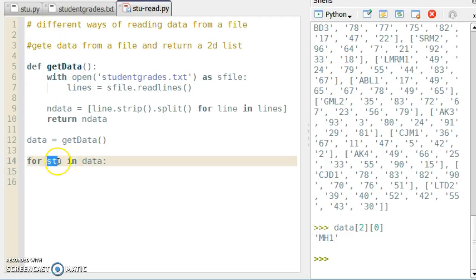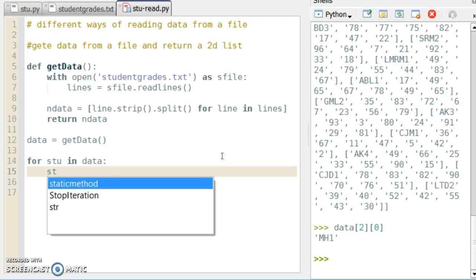So we've already got our data, so we can say something like for stu in data. This is the name of a variable that is a temporary variable used in the for loop, which is going to store one student at a time. That's why I've called it student. Each iteration through the loop will store a new student in here. So we're going to go through and get hold of a student.